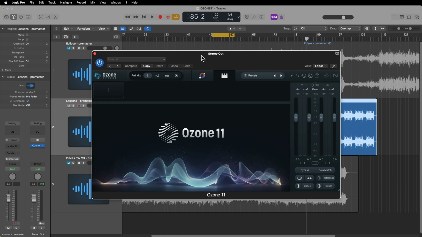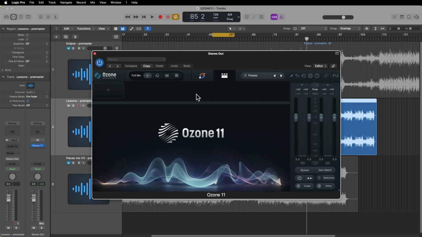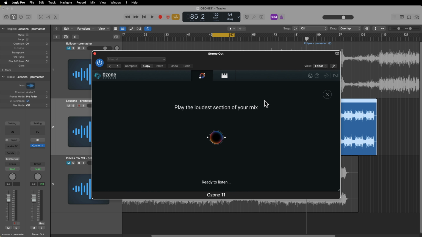Ozone 11 also has a new assistive vocal balance feature, but in order to use this feature, you have to use the Master Assistant. It's not a module that you can add manually. It's something that's just baked into the Master Assistant. So if you're not familiar with the Master Assistant, you just click Master Assistant and then you play back the loudest portion of your song. So I'm going to play back the lessons track here, and then I'll show you the vocal balance check feature.